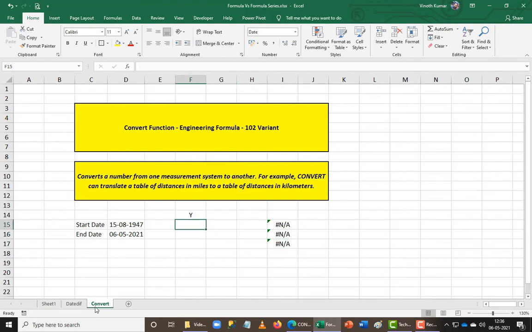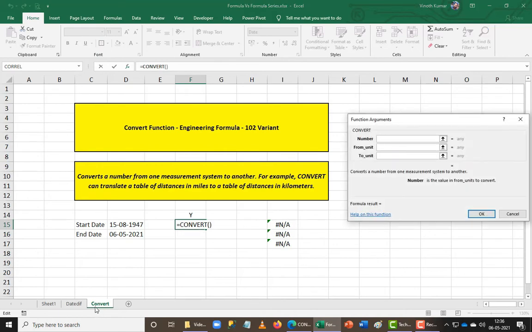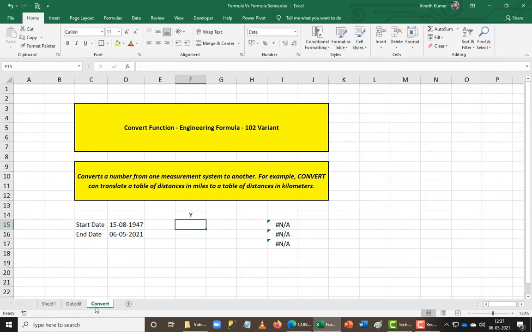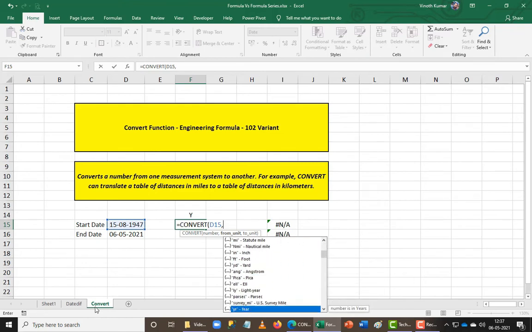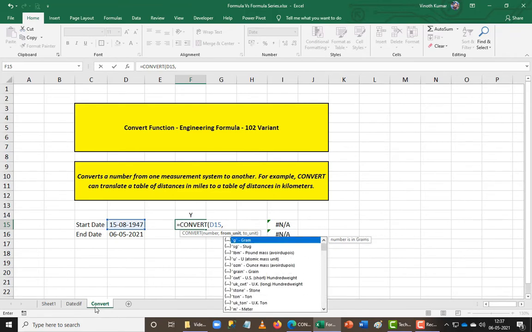The first function is I want to find out the number of days between these two, because when I use the CONVERT function here, it will ask for only one number, and then it will ask you what is the unit, from which unit to which unit you want to convert it. So the conversion factor will come into play. The biggest plus that I have in here is when I go to the CONVERT function, I can see somewhere around 102 variants here. This is the huge variant list that I have ever seen in a formula inside Excel.